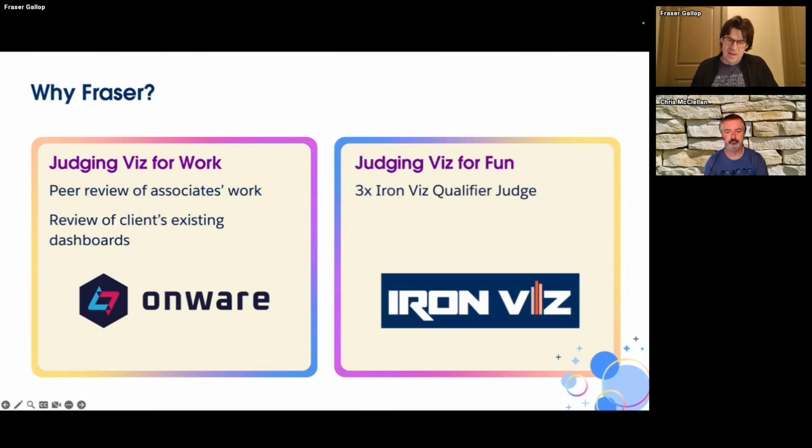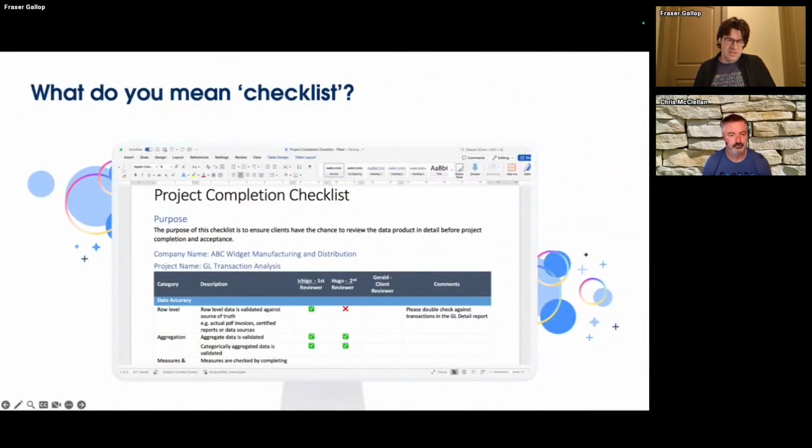And then the other thing: because I'm a Tableau ambassador, I've had the opportunity to be an Iron Viz qualifier judge, and I've been doing that for 3 years now. That was actually the start of the checklist journey for me, and of implementing it in the day-to-day work. So both of those things tie into the content and why I'm here presenting this today.